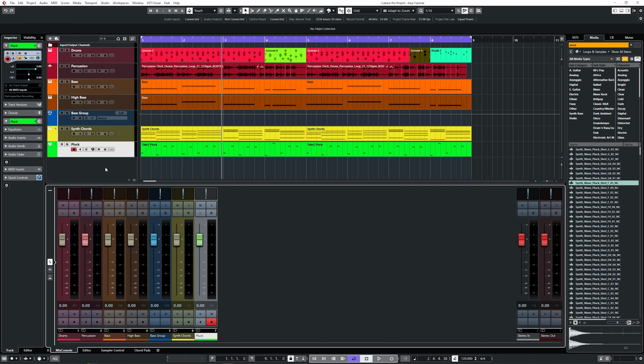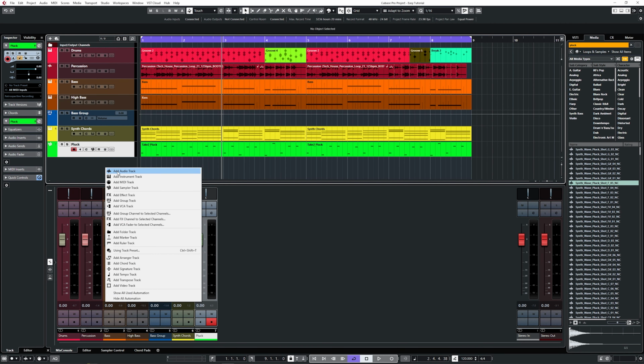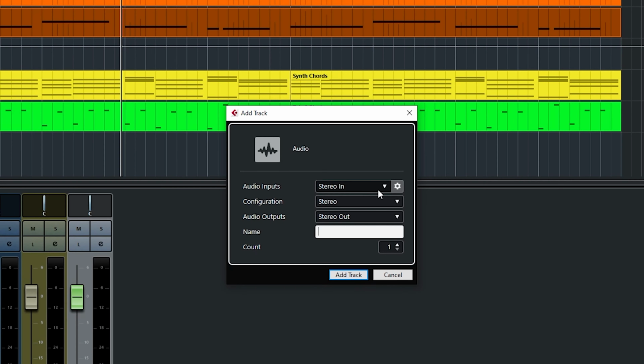To do this, we need to right click, go to add audio track, select the audio input on your sound card, choose whether you want that to be mono or stereo, and then choose the output routing, and then give it a name. I'm going to call this my bad voice, because that's what it's going to be.